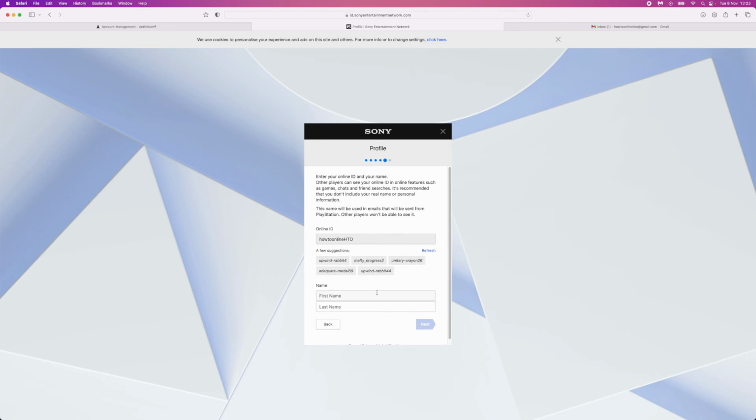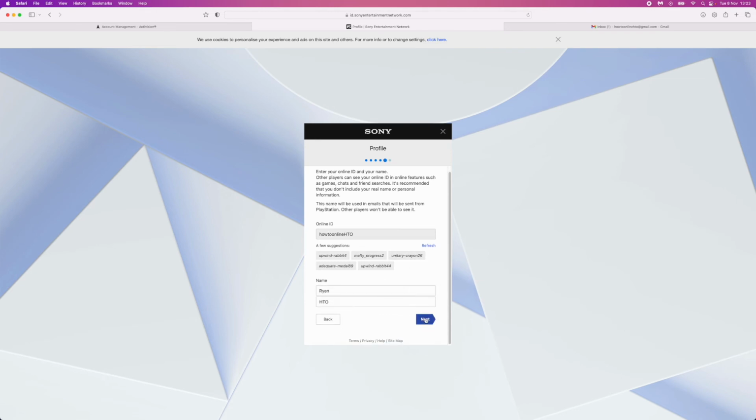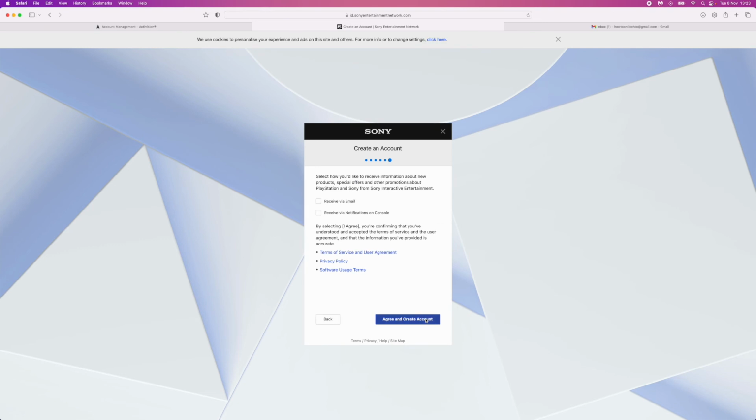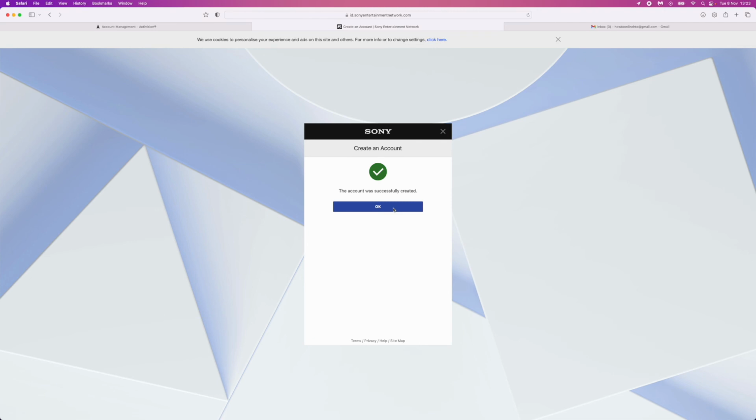And then you can enter in your name. Once you have entered in your name, click on next. And then once you click on next, you can obviously opt in to email and notifications. And then once you are happy, you can click on agree and create account. Once you click on that, as you can see, my account has now been successfully created. So it's just simple to go ahead and create a PlayStation account on PC.